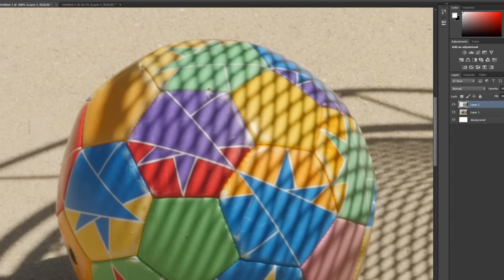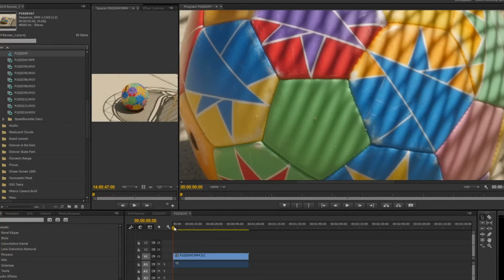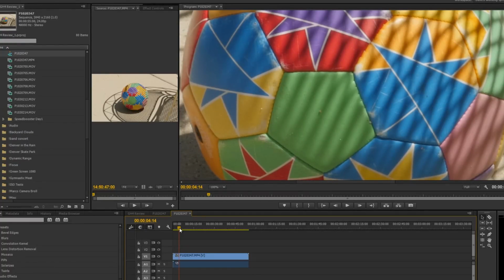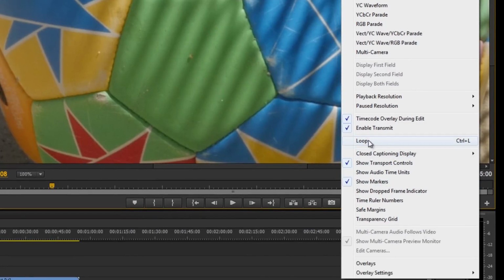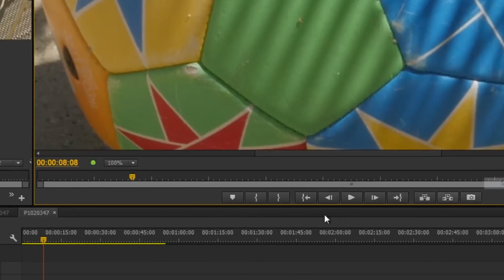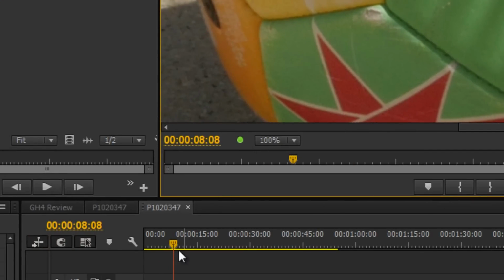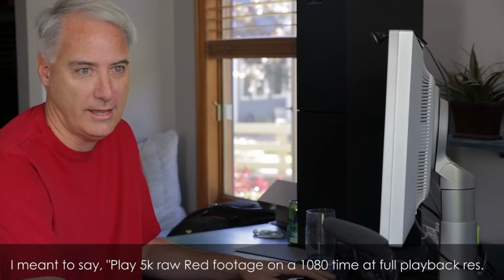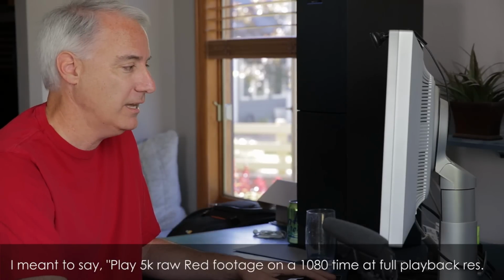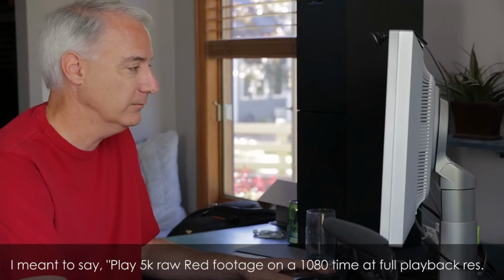But there's a real big advantage. And let me show you. So here is the 4K file. Let me turn the audio down. If I hit play, I'm not dropping any frames. I know you guys can't see that. Really quick, if I go to here and I go to drop frame indicator, see this green little icon right here? Now if I hit play, you're going to notice I'm not dropping any frames at all, which is wonderful. In fact, I can even play some of the red 4K footage at 4K on a 1080 timeline, and it works great. And that's raw.